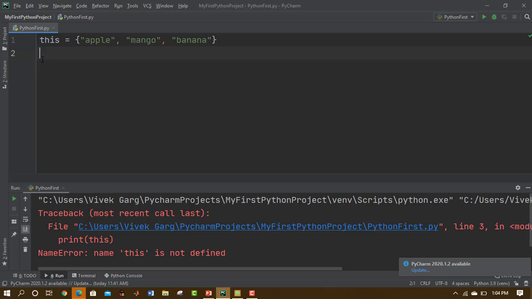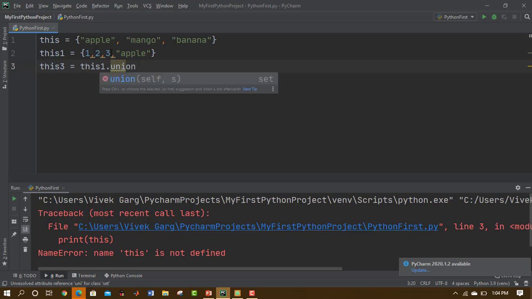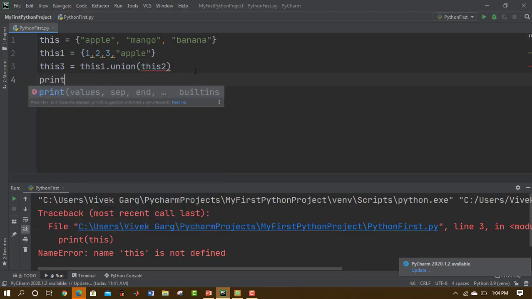The next method that we are going to use is the union method. For that we would be needing another set which is equal to 1, 2, 3. Then the union method is used to join two sets. For example, this 3 is equal to, let me just add another element here, apple. Okay, so this 3 is equal to this 1 dot union this 2. So let me just print this 3 now.